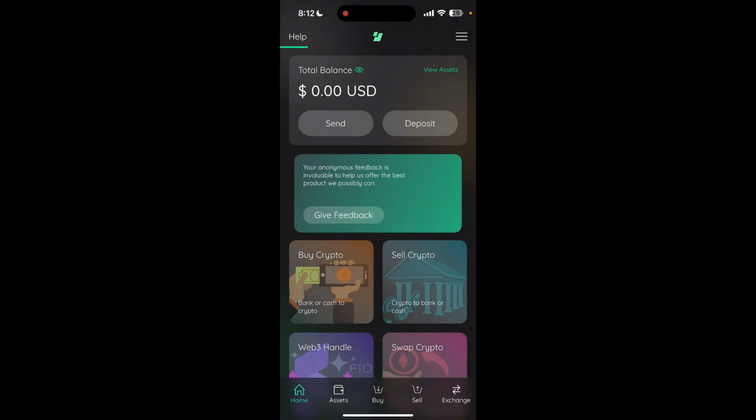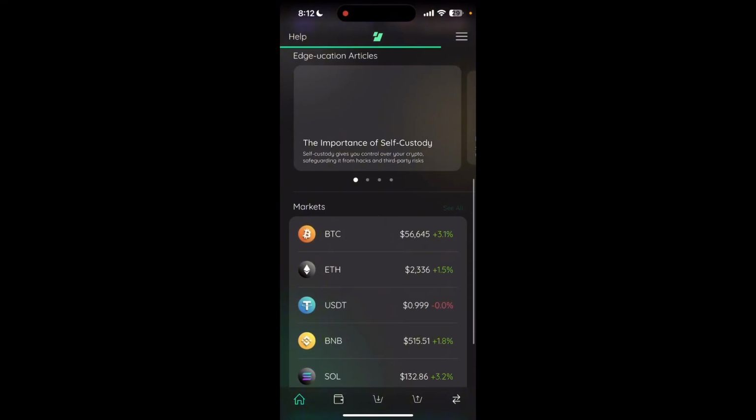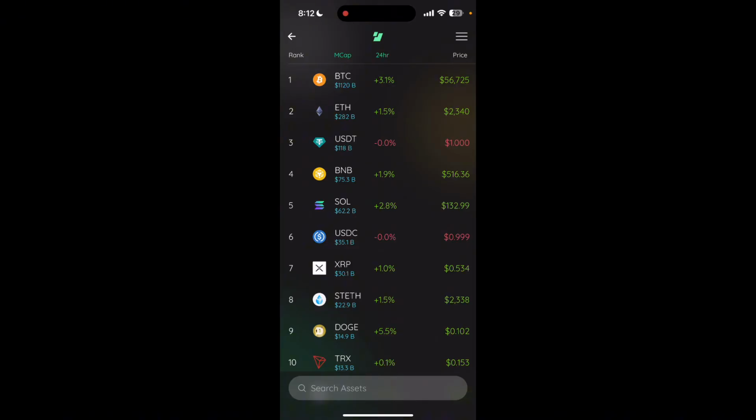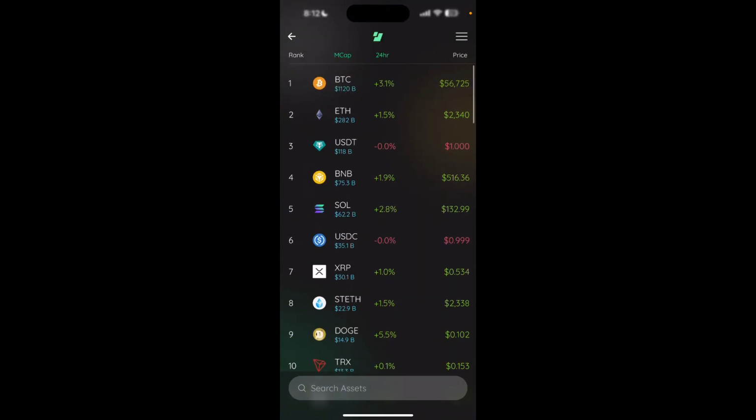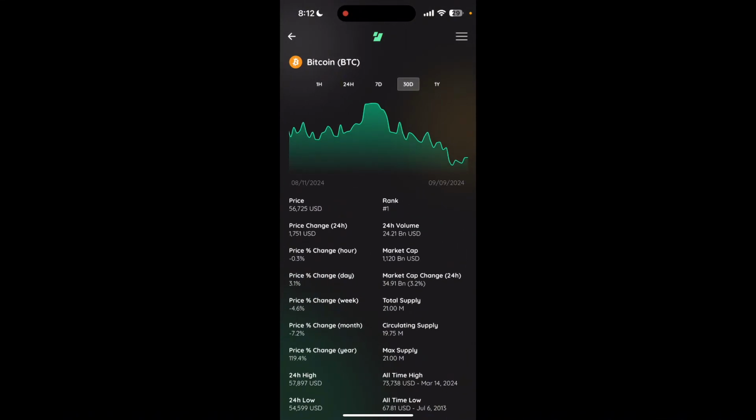On the home screen, scroll down until you see the markets tab. Click on the See All button. In the market section, you can view the current price of various cryptocurrencies supported by Edge wallet. Select a specific cryptocurrency to see its detailed price chart, historical data, and market trends.